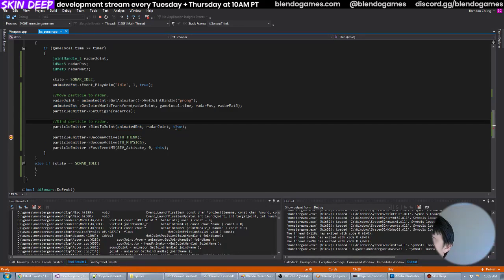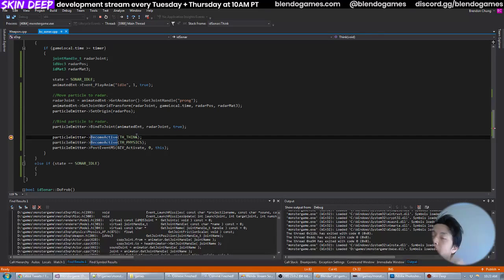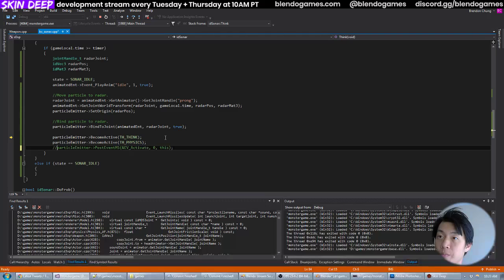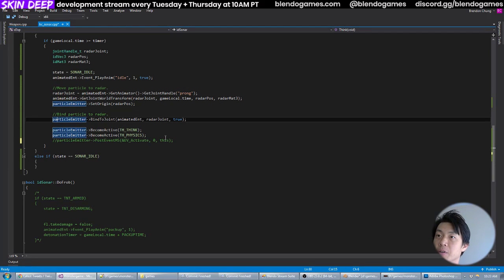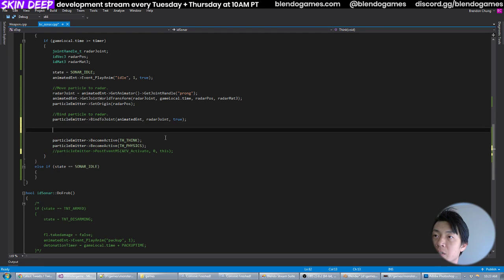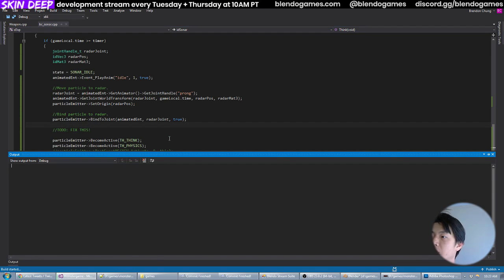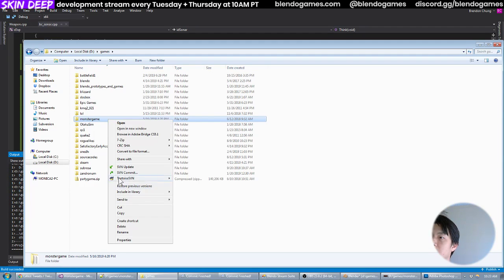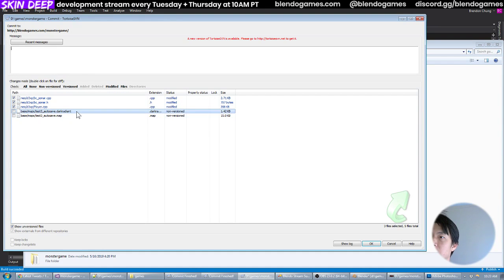Radar joint. I don't know why this is not working, but instead of getting stuck on this even longer, let's just move on to try something else. To do: fix this. All right, that's fine. Not a big deal. Let's get rid of these two files.